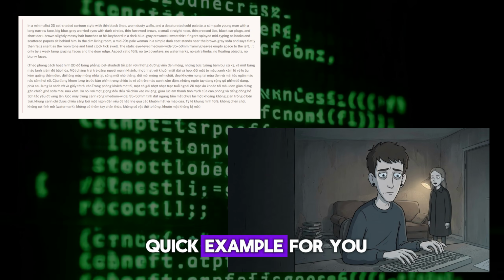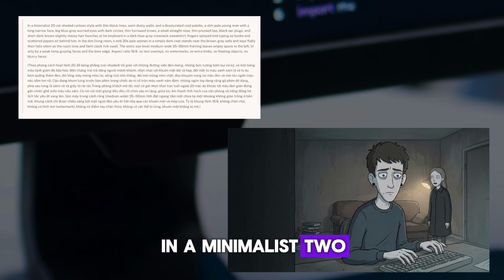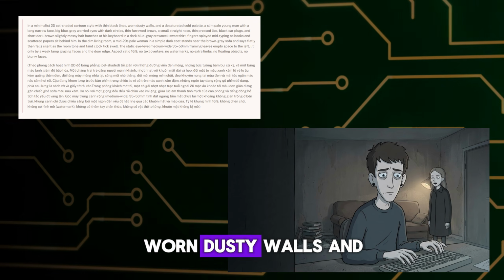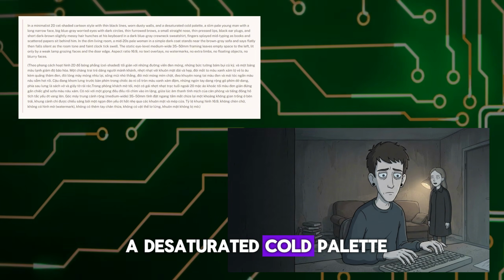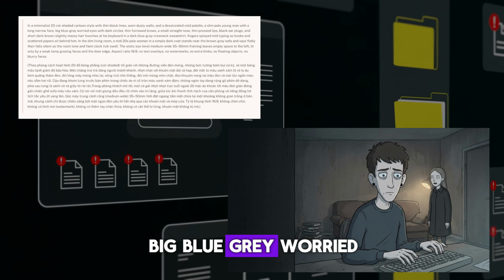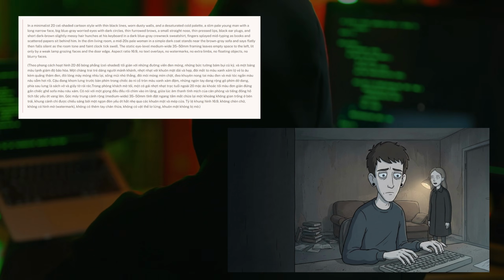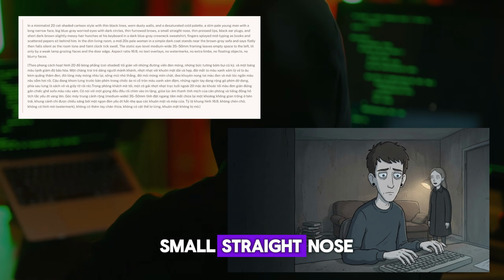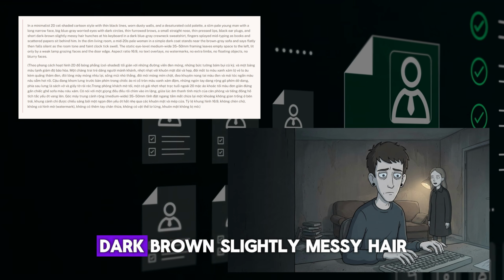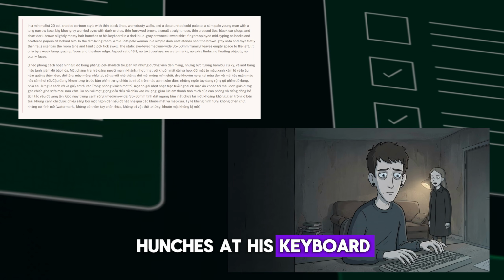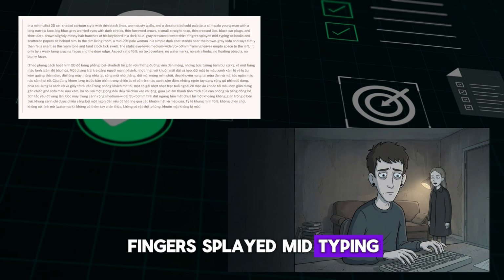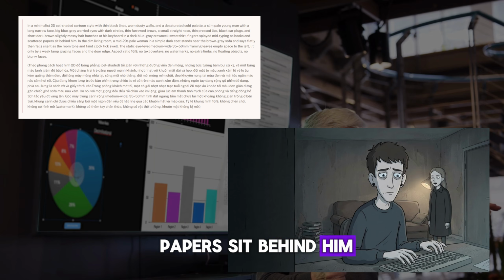Let me drop a quick example for you. In a minimalist 2D cel-shaded cartoon style with thin black lines, worn dusty walls, and a desaturated cold palette, a slim pale young man with a long narrow face, weak blue-gray worried eyes with dark circles, thin furrowed brows, a small straight nose, thin pressed lips, black earplugs, and short dark brown slightly messy hair hunches at his keyboard in a dark blue-gray crewneck sweatshirt. Fingers splayed mid-typing as books and scattered papers sit behind him.